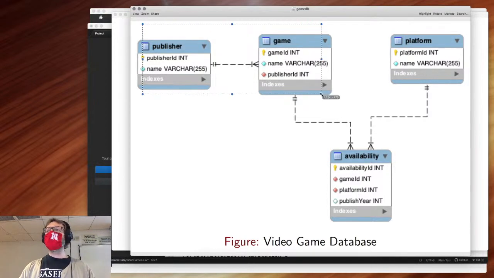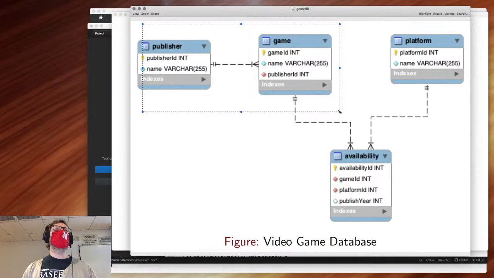It's modeling the fact that a particular game is available on a particular platform. Let's look at these 2 tables first of all, publisher and game. What's the relationship between them, right?